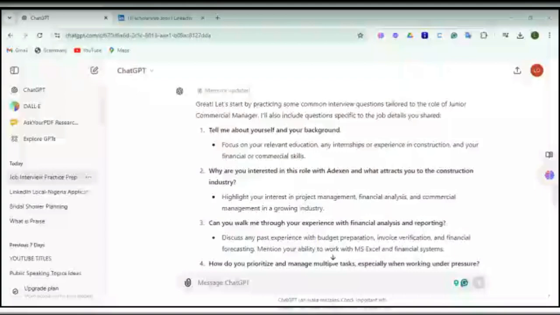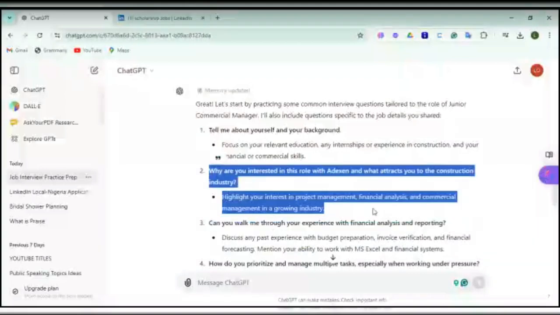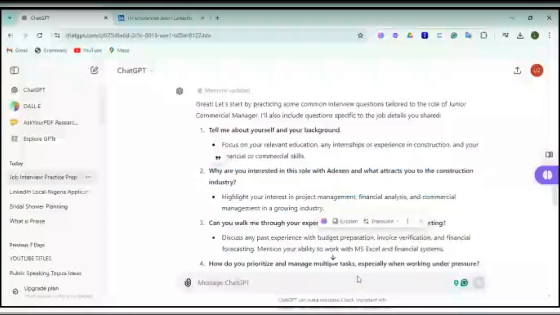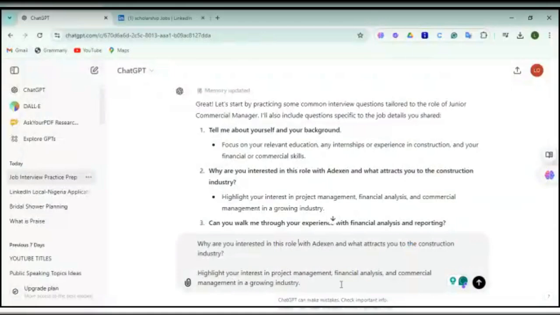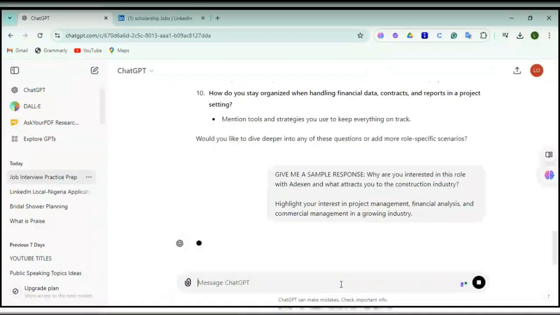Beautiful. So I'm just going to highlight this number 2, copy and paste. Let's say I don't know how to answer this. I'll say, please give me a sample response. So give it to me.